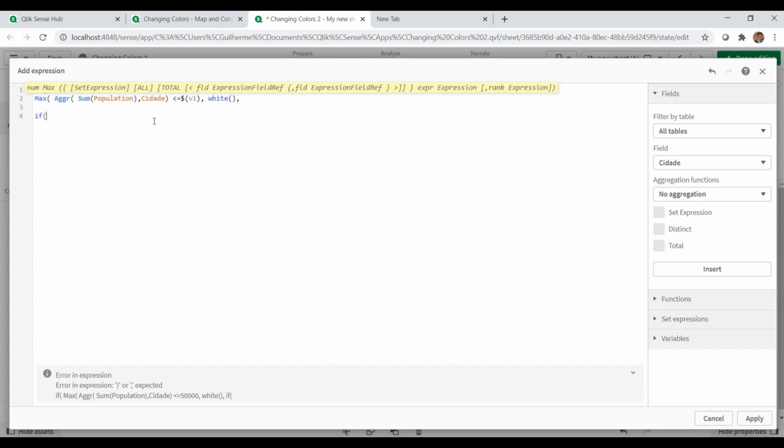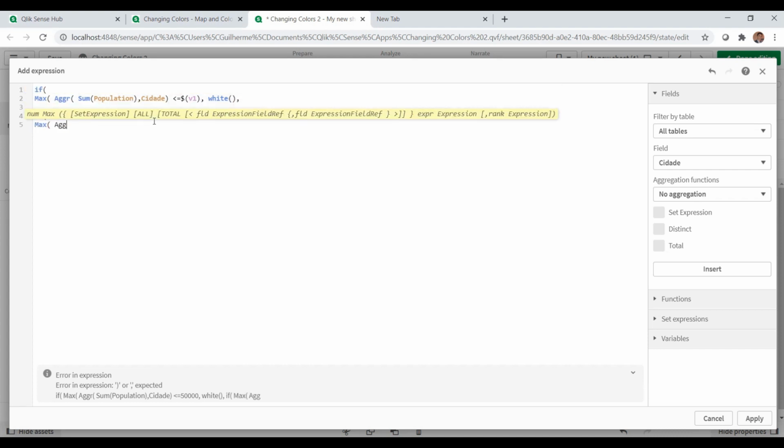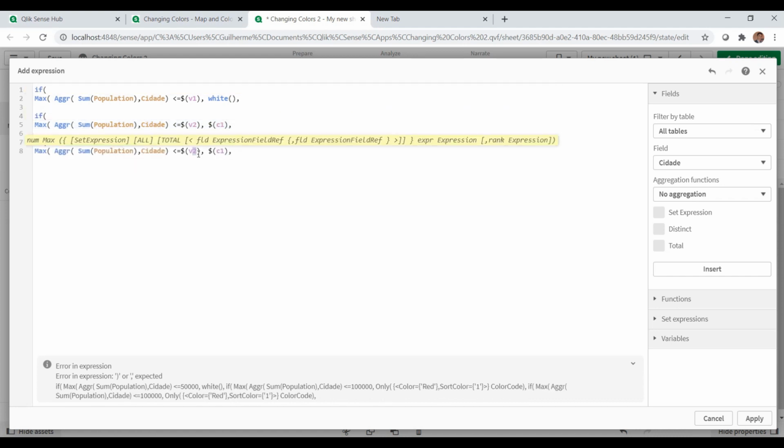and if not, if the max value of these cities is less than or equal to my V2, bring me C1, my variable C1, which means that whole expression using the only function. Okay, now let's repeat the same, just changing the values that we have. So if it's less than V3, bring me C2.